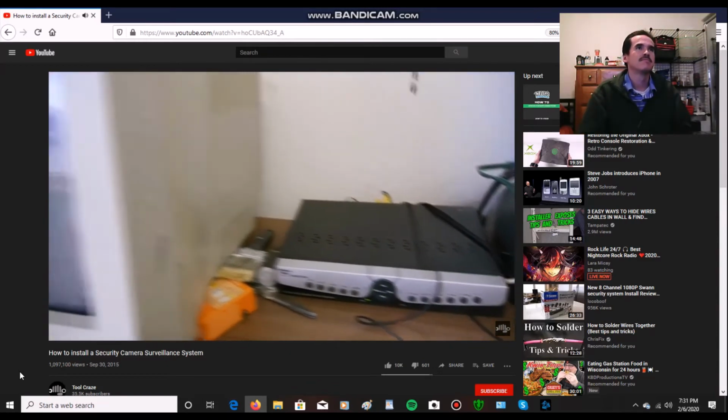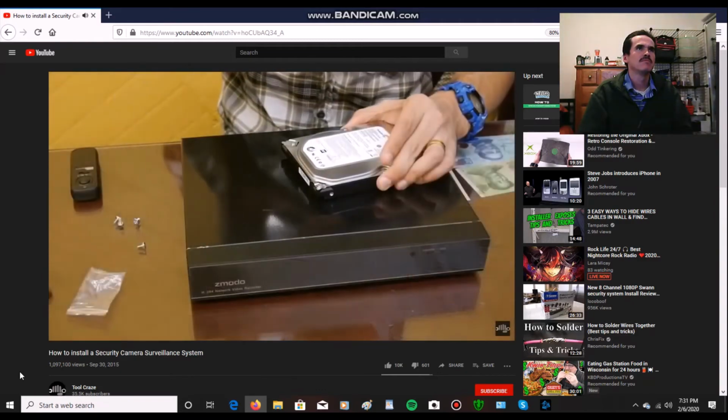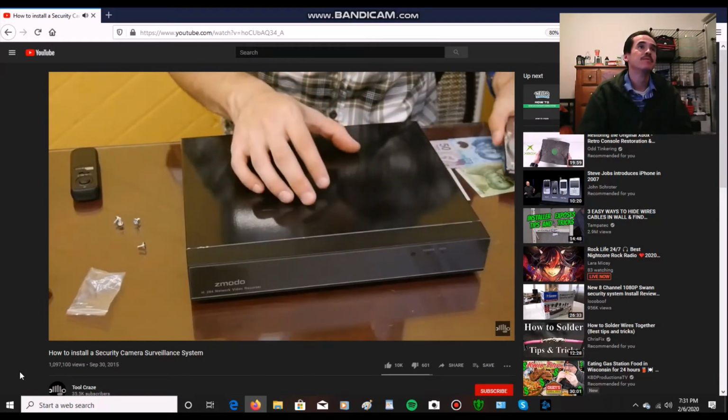And as for the monitor, we're going to use an old school computer monitor that we already had on hand. So once you have all the items you need, this would be a good time to install your hard drive if you purchase your DVR without a hard drive.